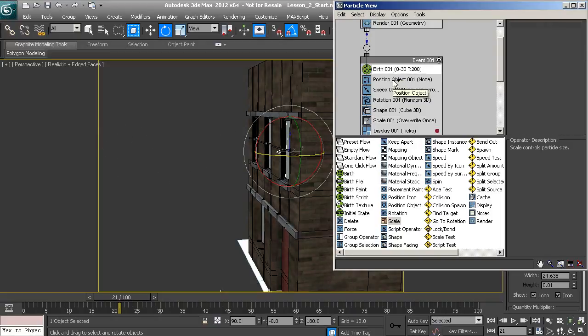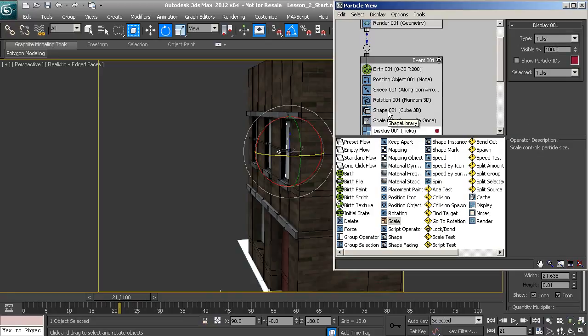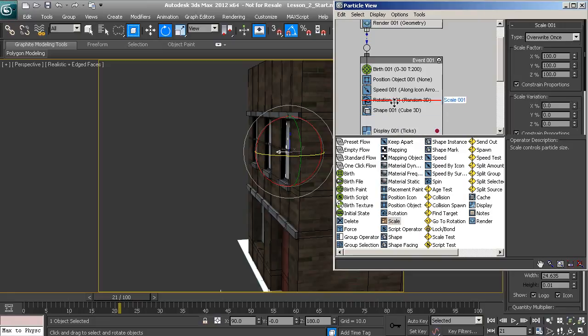Now we can select these different operators in this event, just by clicking on them, and it'll highlight them in white. And we can move these around. We can reorder them if we need to, or we can just delete them out of our event. So in this case, I want scale 001 out of this event, so I'm just going to hit delete.